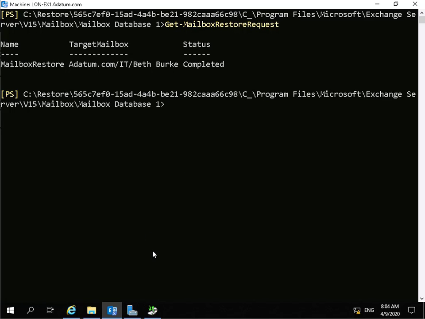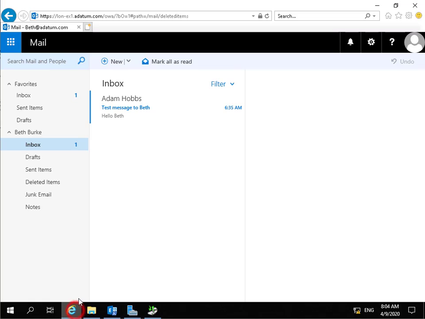The final thing to do is check back with OWA. What we should see is Beth's email is back. And that's the end of this demonstration of recovering an email by using the recovery database with Exchange Server 2019. Thank you.